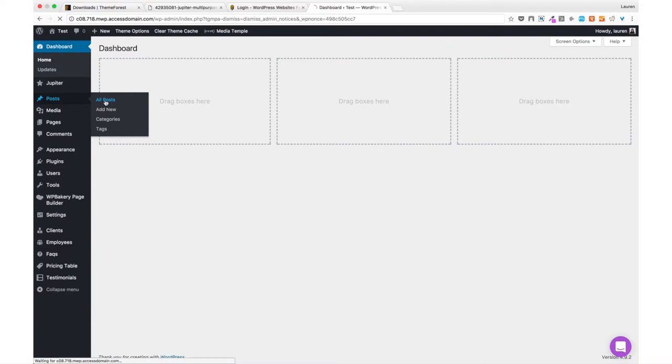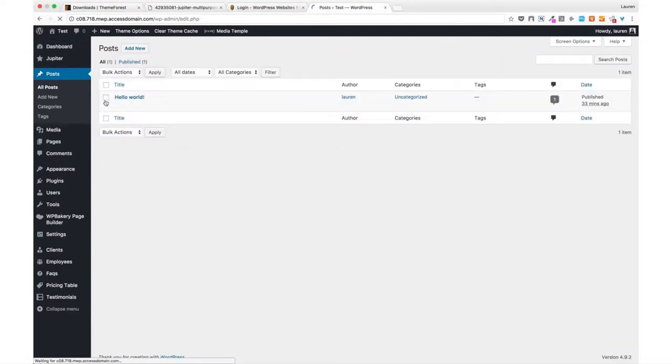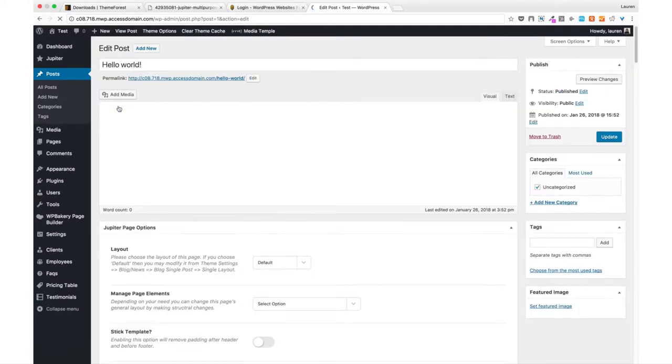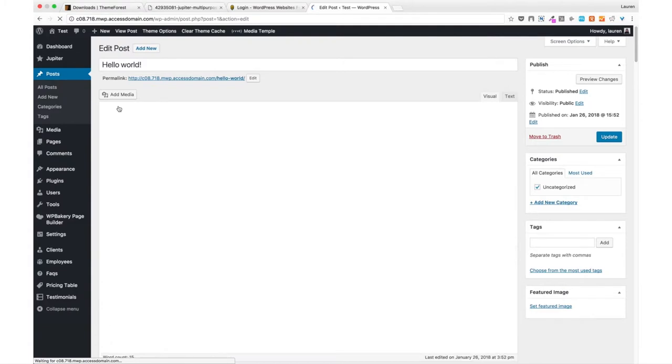So let's go over the WordPress dashboard. We're going to go to posts, all posts. And this is just where your blog posts are. You can click edit to edit a post. It's pretty self-explanatory.